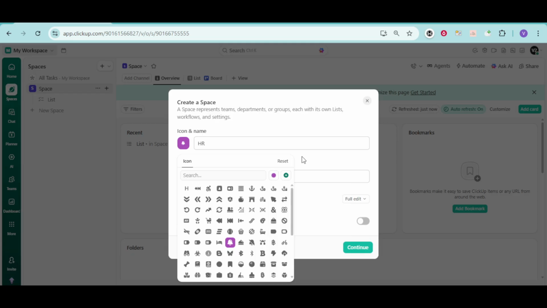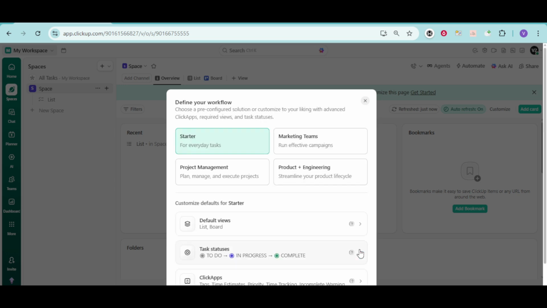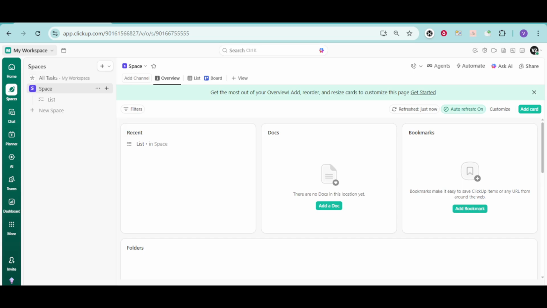Once you're happy with the name and any basic settings you've chosen, look for the button that confirms or creates the space, often labeled Create Space or something similar. Click that and ClickUp will set everything up for you. You'll now see your new space listed among your other spaces, ready for you to customize further with folders, lists, tasks, and views. That's all it takes. Click the More icon on the left sidebar, select Spaces, hit the plus icon, and create your new space.